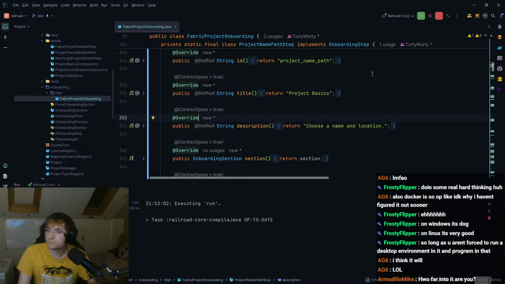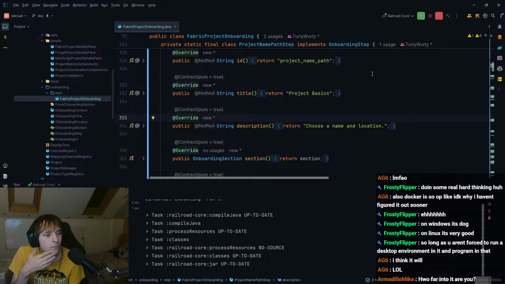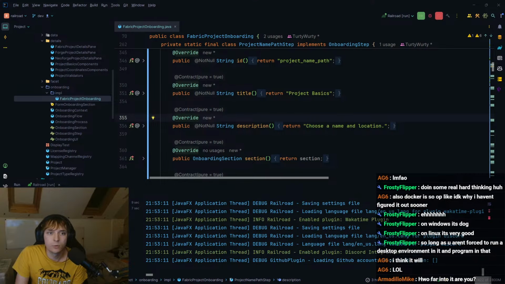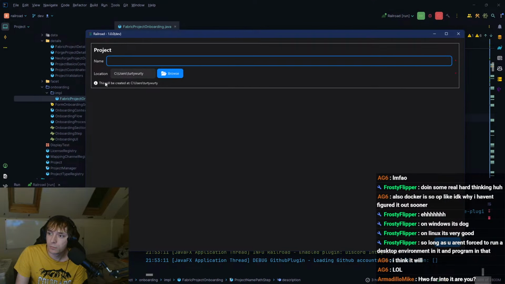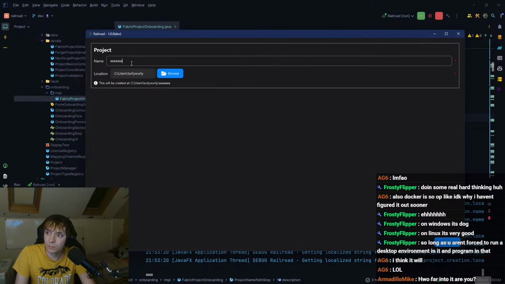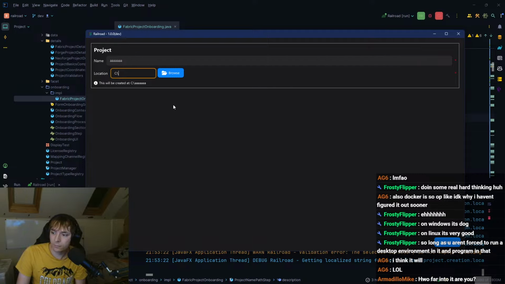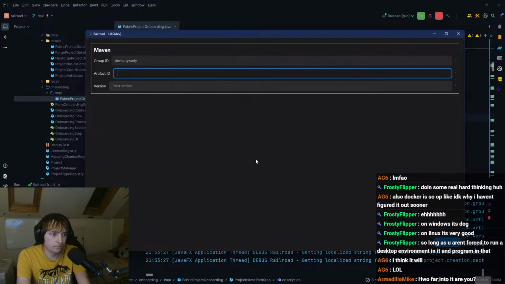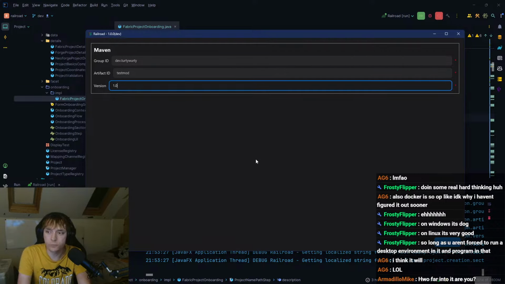Should we try it? Let's see what happens. How far into it are you? Well, we're testing it now, so we're about to find out. Okay, immediately it's added this. I didn't realize it would do that. Okay. Good start. Next. Okay, group ID: dev.dirtywordy. Artifact ID. Let's go with test mod. Version will go 1.0.